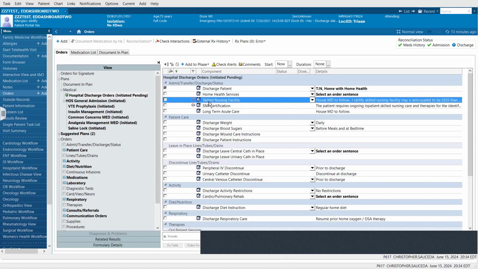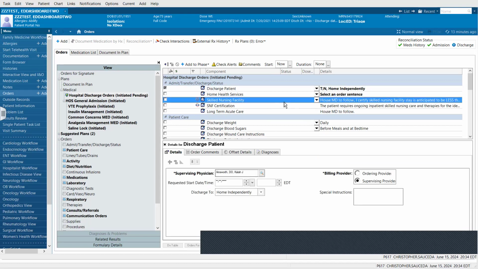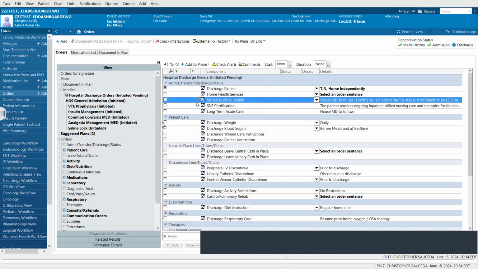And then if they're going to a skilled nursing facility, you'd click here. It automatically clicks the certification thing. And then this would be the one for an LTAC. Let me unclick these. So for our patient, they're going home independently. And then I'm going to check this.